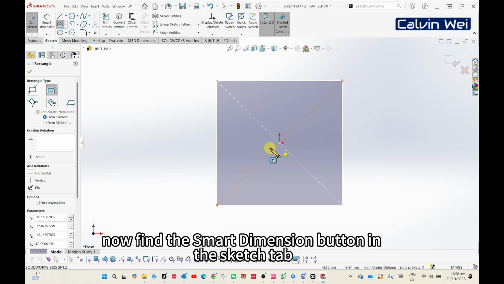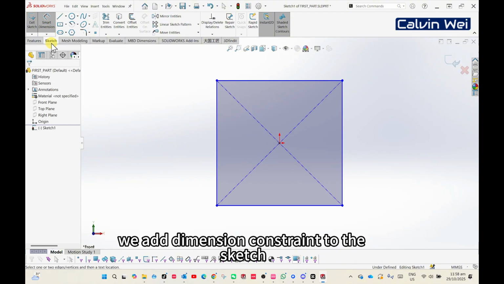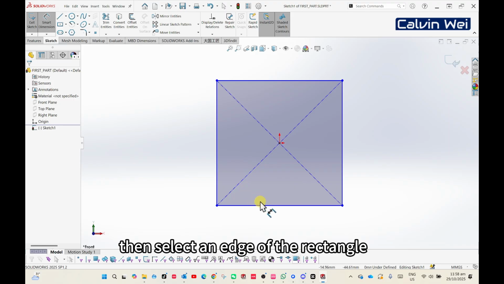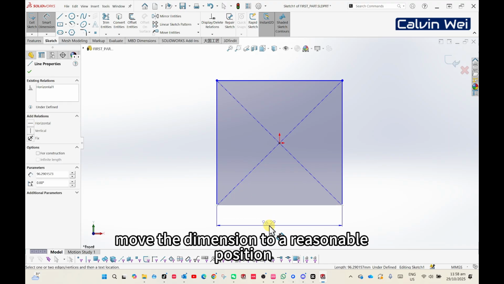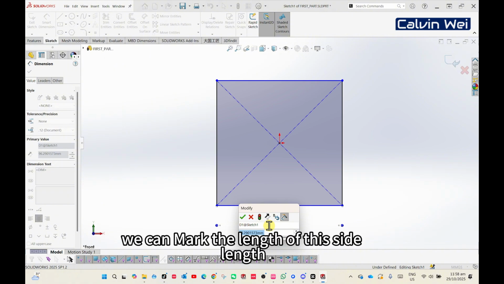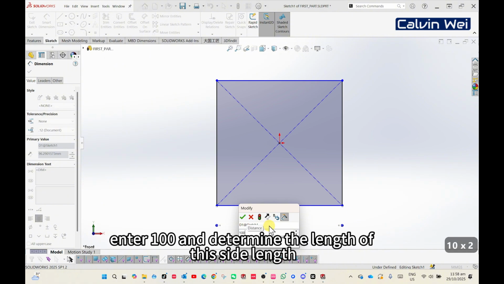Now find the Smart Dimension button in the Sketch tab. This is the button we use to add dimension constraints to the sketch. Click on the button, then select an edge of the rectangle, move the dimension to a reasonable position, and click the left mouse button again. We can mark the length of this side. Enter 100 to determine the length of this side.